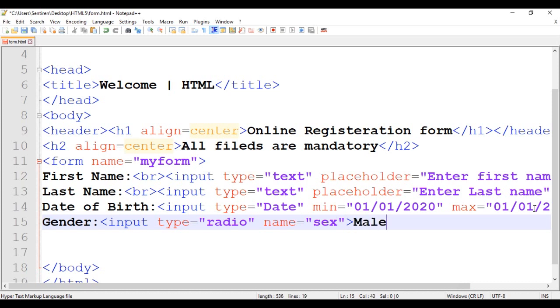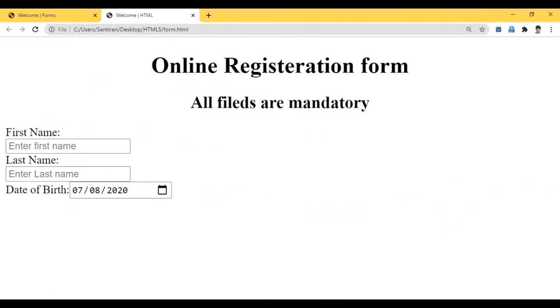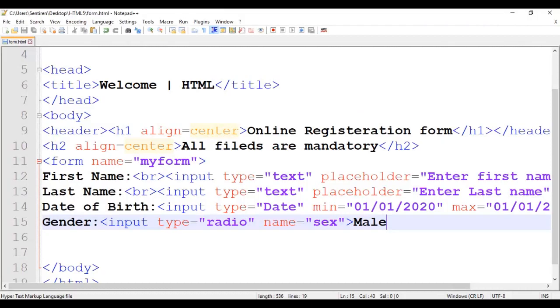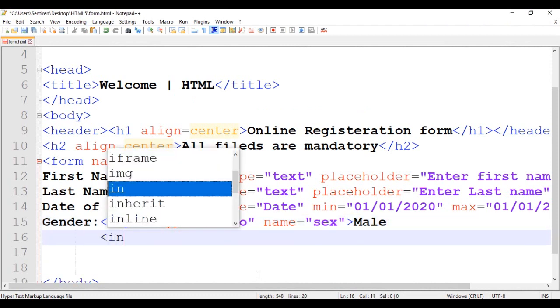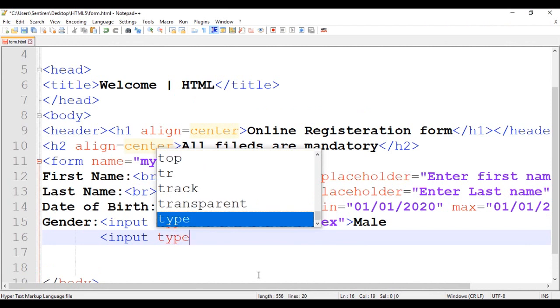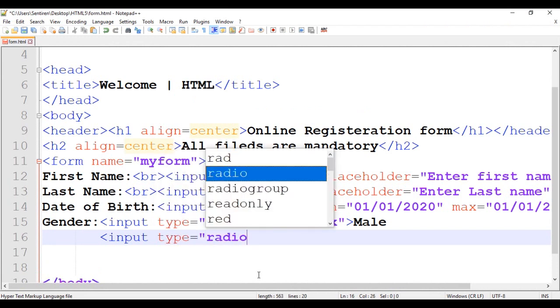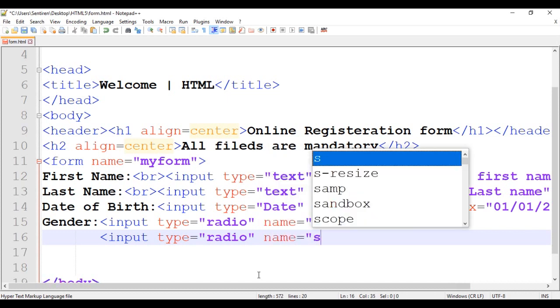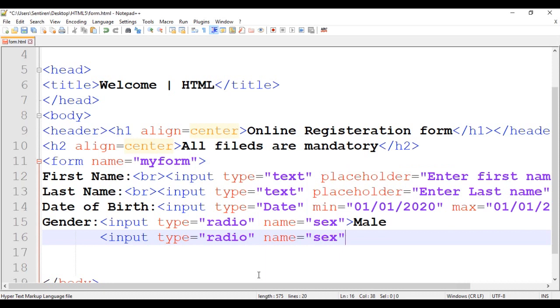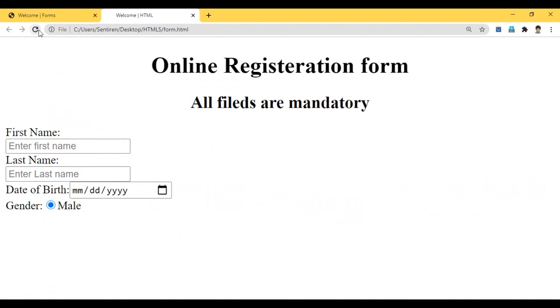So let's save it, go back and refresh it. So we have male. Now we have to create for female. So for female also, let's create one input type is equal to radio. After that we have to give a name. After that, its name should be the same. So let's do it like that. Let's give one paragraph tag. Okay, so let's go back, refresh it, so we can choose either one.